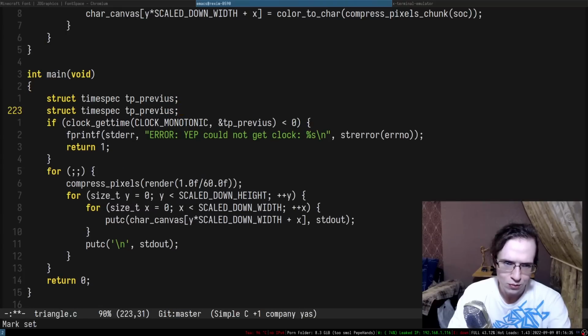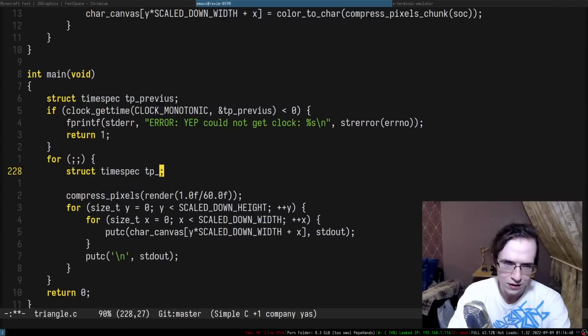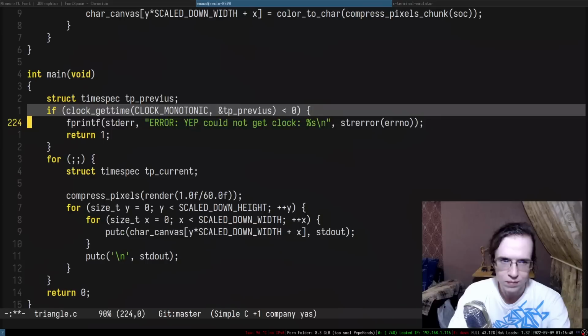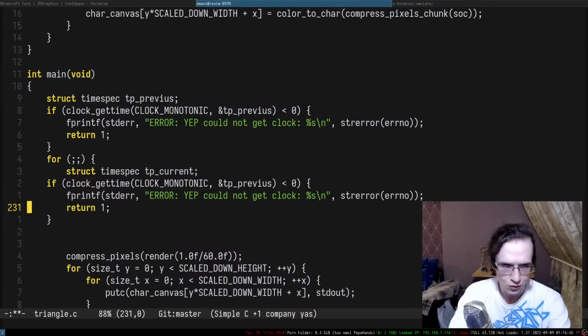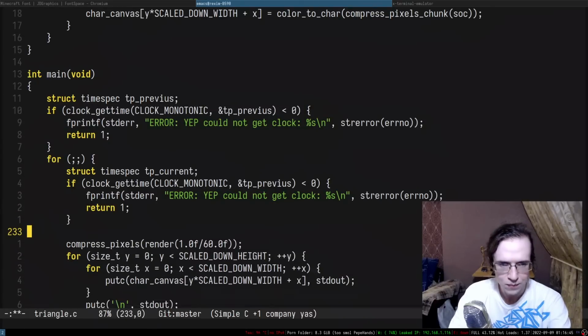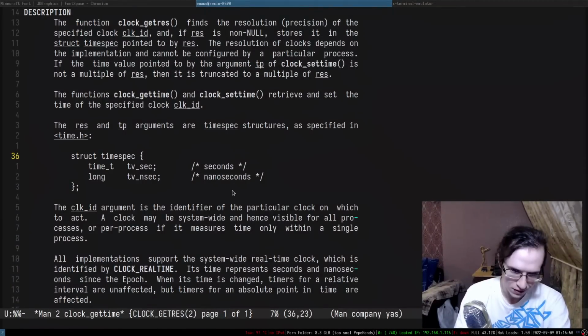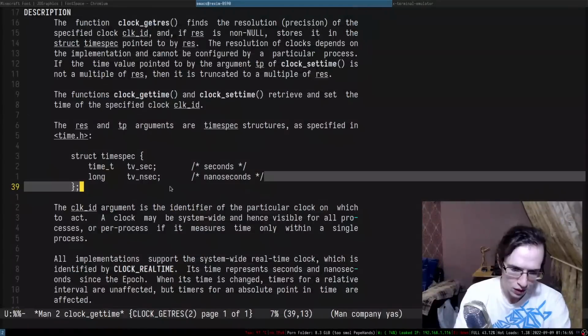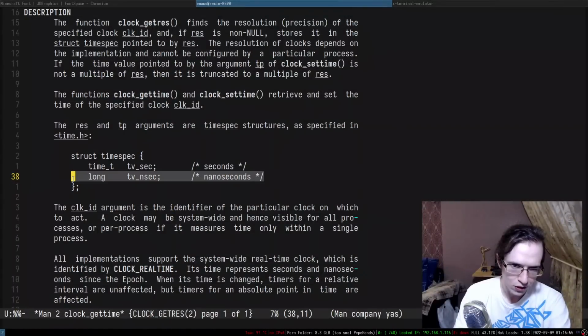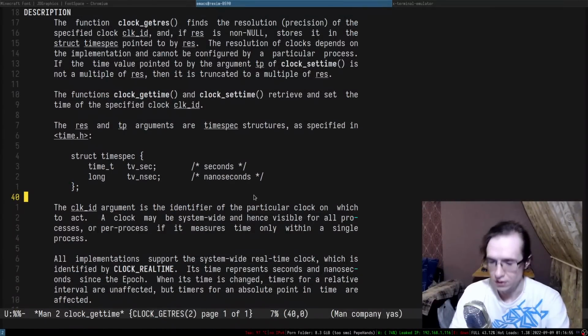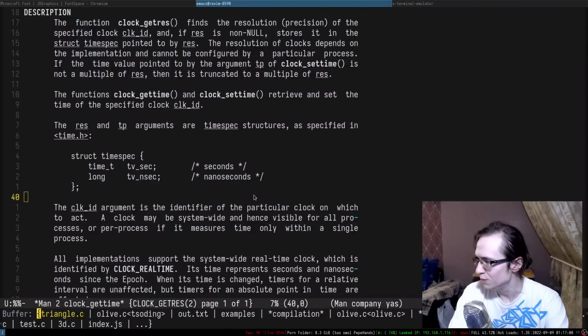So, and that also means that we need to have something like TP current. Right, so this is the TP current. And what do we even have in there? We have seconds and we have nanoseconds. Okay, so I'm not even sure if I care about nanoseconds, right? So what I do care about is milliseconds.